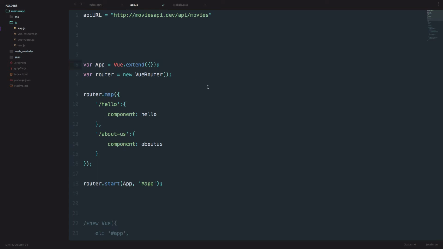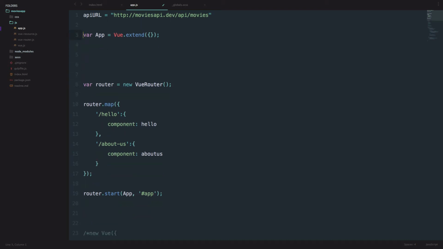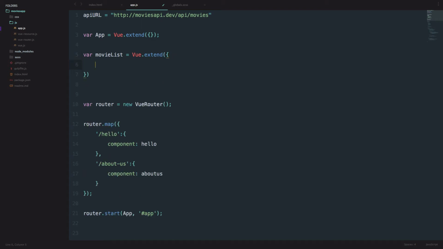I'm just going to go down here under this var app Vue extend, put this a little bit higher, and then I'm going to create a new variable called just movie list, equals Vue extend, just like we did in the last episode. And then we open up these, and of course we have to give it a template, just like we did in the previous episode. The template for this one is going to be movie list template.